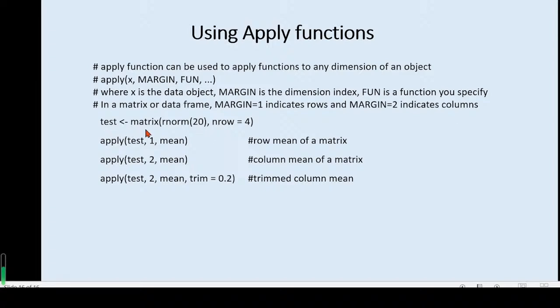So for example, test is a matrix created with normally distributed random numbers, with 4 rows and 5 columns. Then we can apply over the rows the mean function, so that we return a mean value of each row. Then similarly, we can calculate the mean of each column. Then we can also use the trimmed column mean.